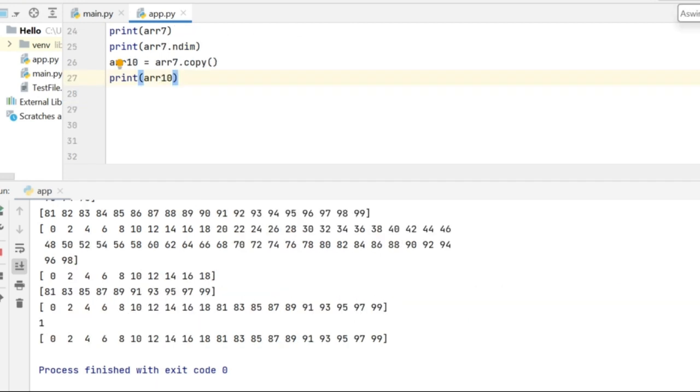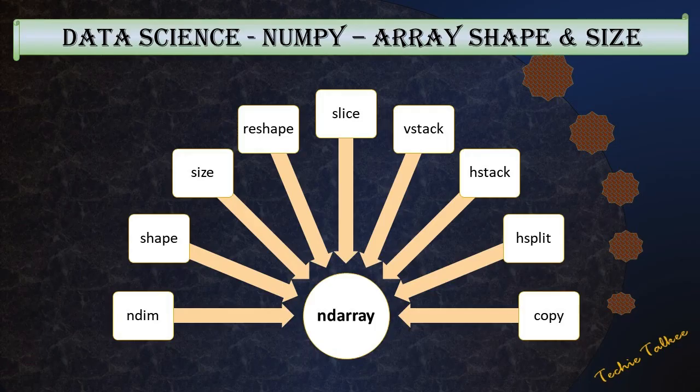Say for example, I have to copy an array altogether to a new array. Then I can use the copy method. So I'll give ARR10 = ARR7.copy(), which is going to copy the structure and the data in it. Hope you have got a clear understanding on how to work on the size and the shape of the ND arrays in NumPy.